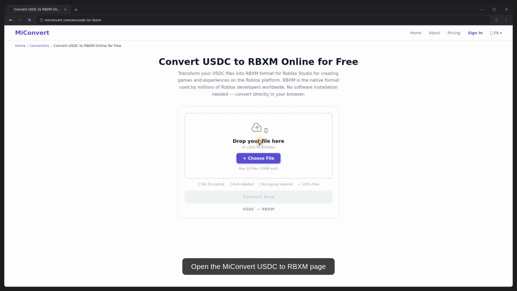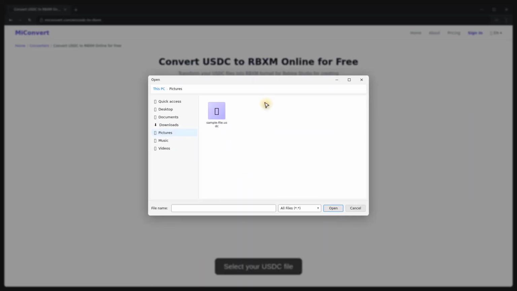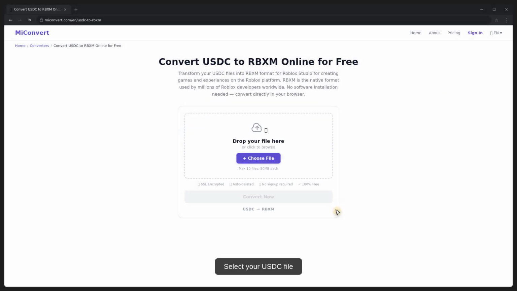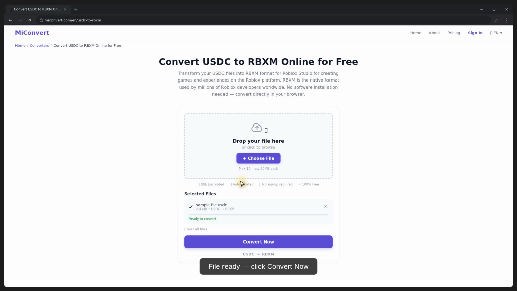Let's upload a file. Click the Choose File button. A file picker will open. Select the USDC file you want to convert, then click Open. Your file is loaded and ready. You can see the file name, size, and destination format.